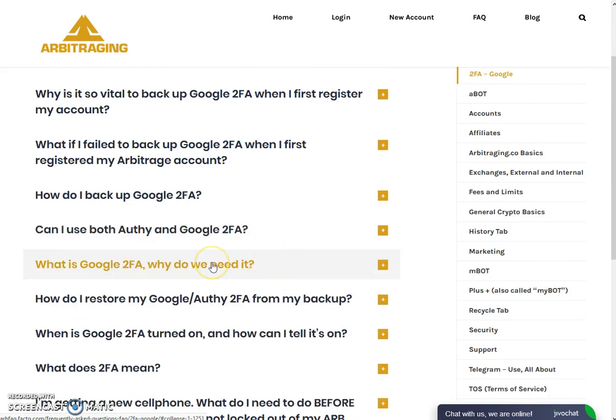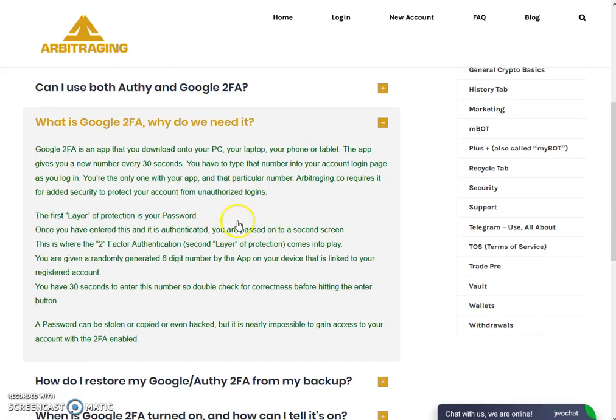Let's move to the next question. What is Google 2FA and why do we need it? It explains that Google 2FA is an app that you need to download onto your PC, your laptop, your phone, or your tablet. This app gives you a new number every 30 seconds. You have to type the number into your account login page. As you log in, you are the only one with your app and that particular number. Arbitraging.co requires it for added security to protect your account from unauthorized login.